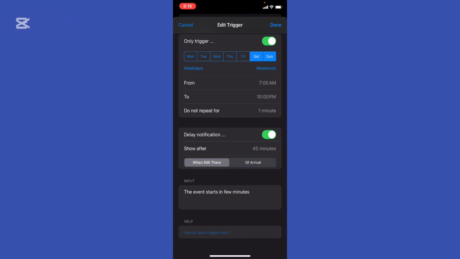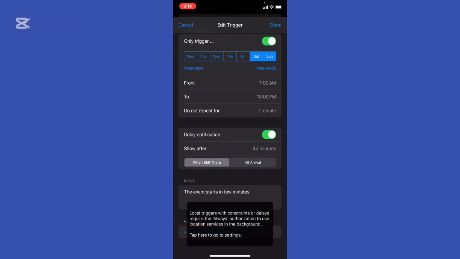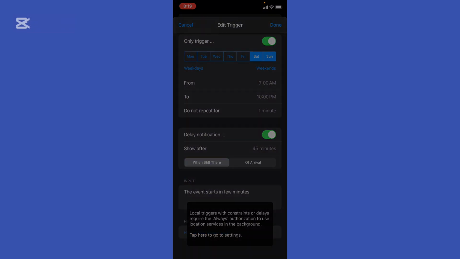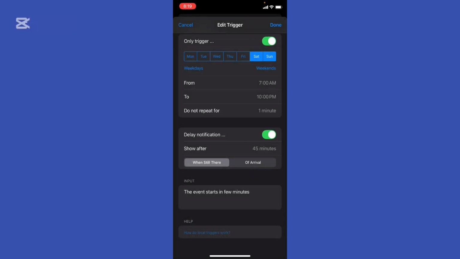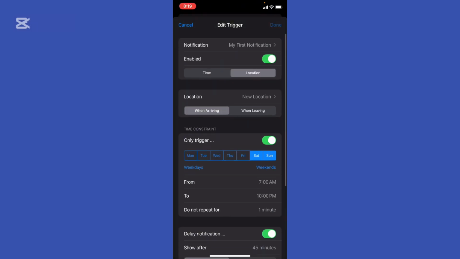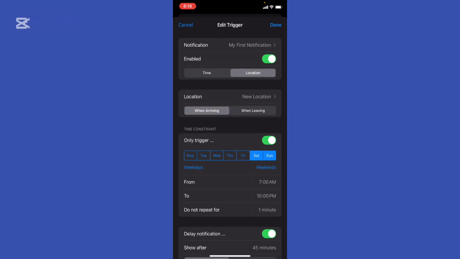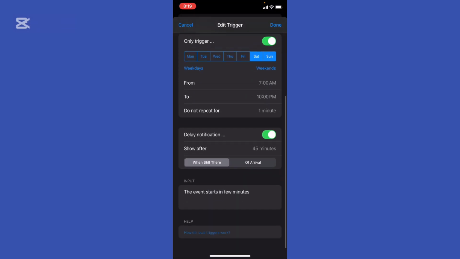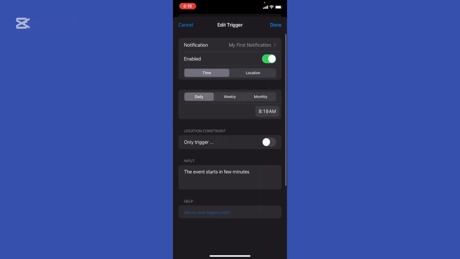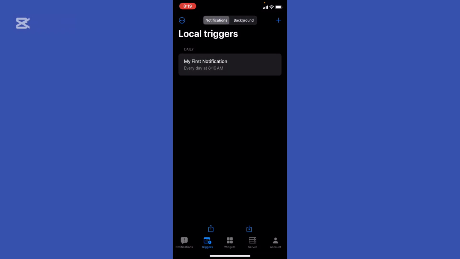So, after you finish, just hit done at the top. It says right here, allow access to your location, and hit done. And as you can see right here, you can go ahead to your trigger if you want to edit it. You can always edit it, and you're gonna see basically the event starts in a few minutes.